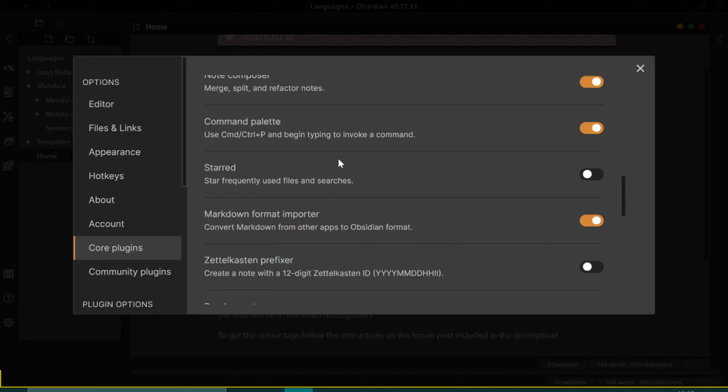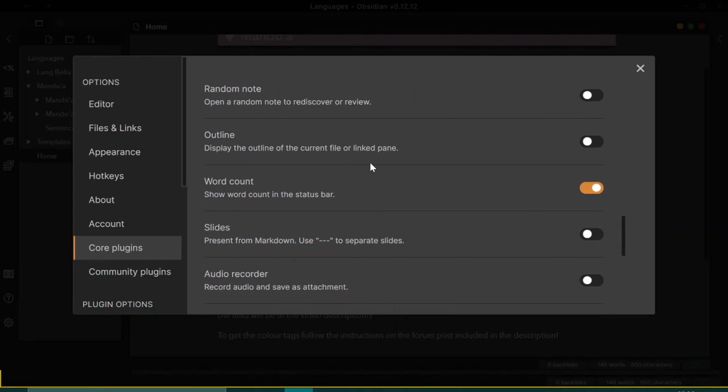Again, I don't use starred files in my dictionary vault, I don't feel the need to, but if you were using certain words frequently, or you have a test on certain words, this might be a good feature to enable. And then I also don't use outline because I don't feel I need it. Every outline of the note is going to be exactly the same.